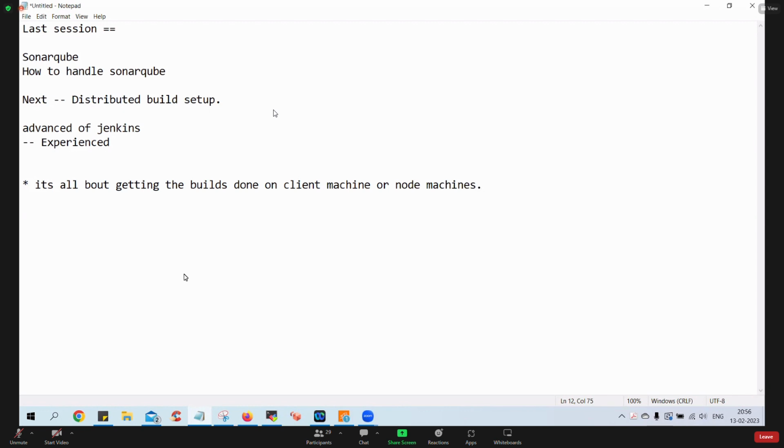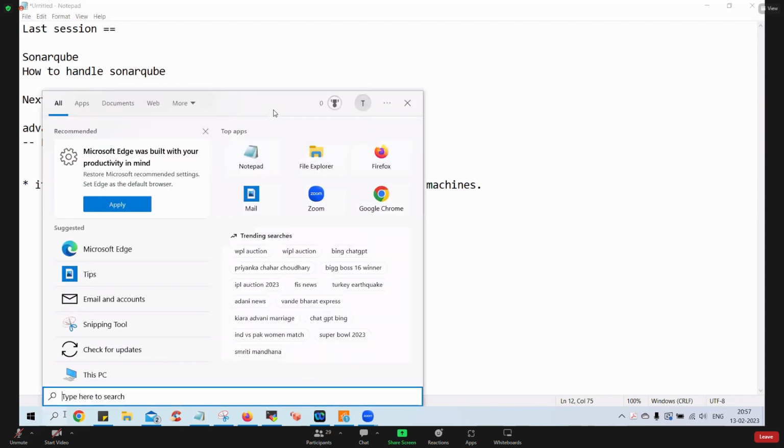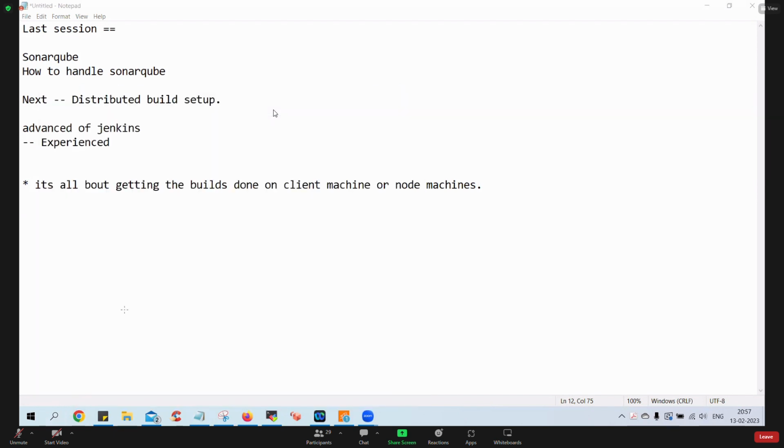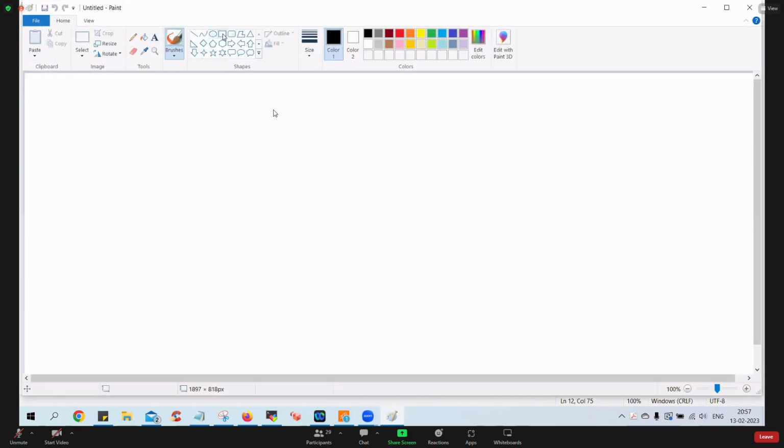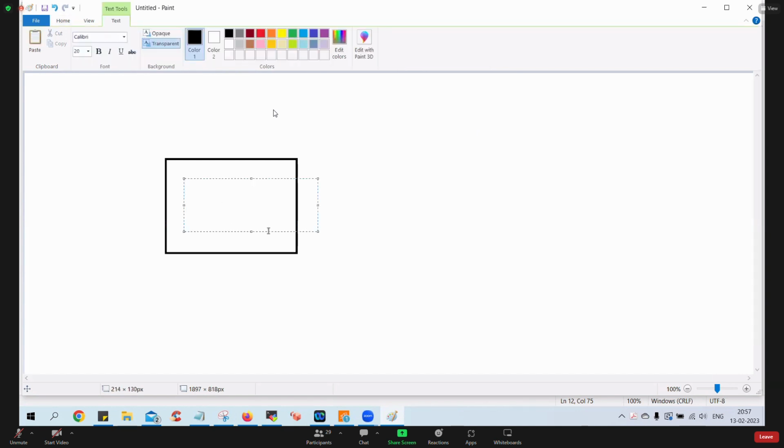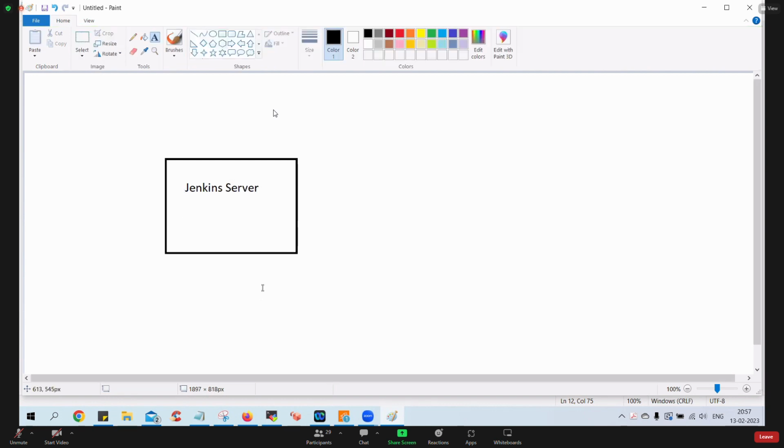Okay. So, what is this story? I want you guys to take down a small diagram first. So, let's imagine, guys, this is our Jenkins server. So, this is our Jenkins server, and all the builds happen here. Okay. All the builds are happening here.